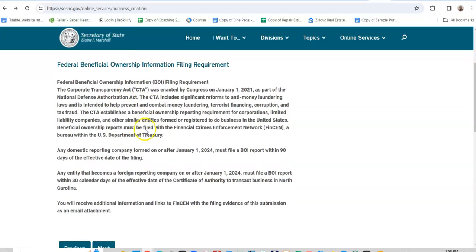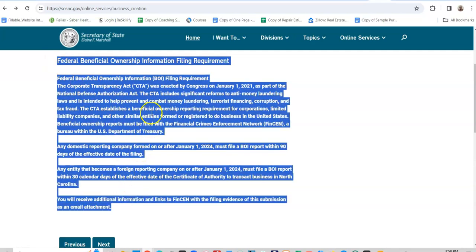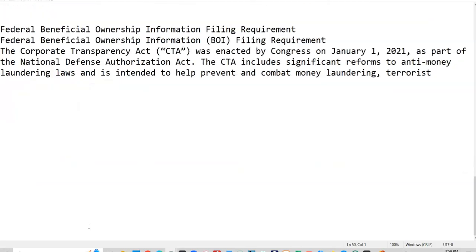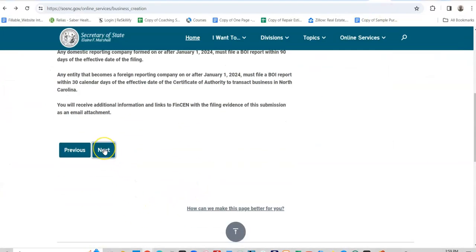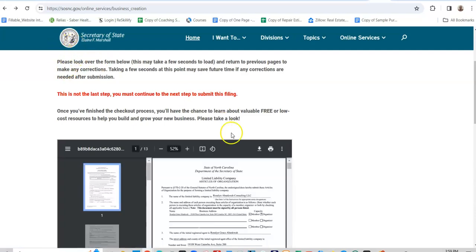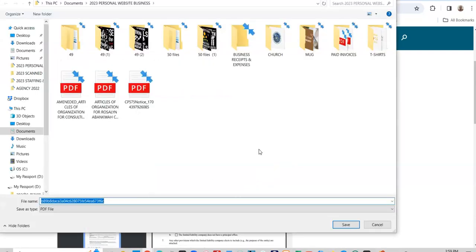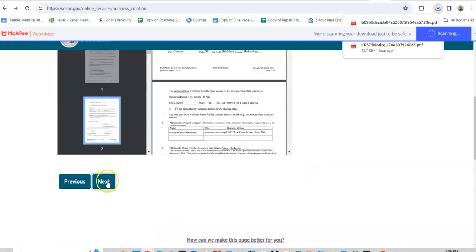So the federal beneficiary section, take your time and read this as part of the money laundering notice. Okay, so I'm going to copy this. They will email it to me anyway, and then I will paste it below. I choose next. Okay, if it looks good to you, you want to download what they have put together for you, and then you choose next.